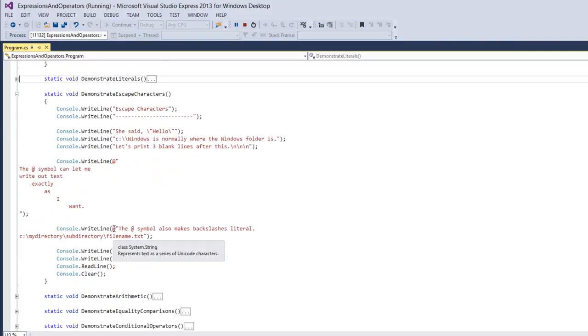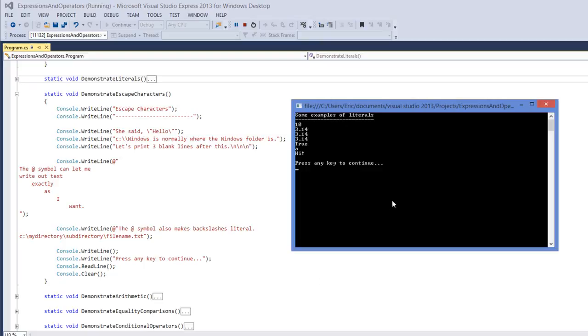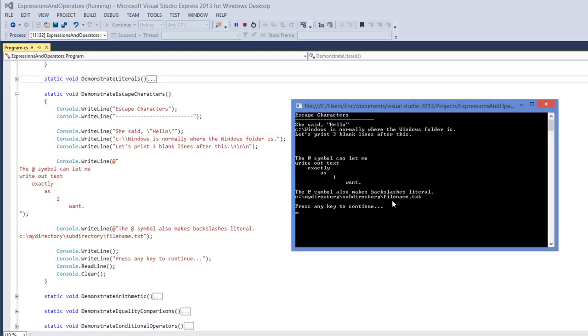After that, I demonstrate that the @ symbol also makes backslashes literal. So here I've written in a directory structure again, but this time I didn't have to double up my slashes because the @ sign is at the front. So let's bring our program back and run this. And you can see that all the text is printing out as we expected.